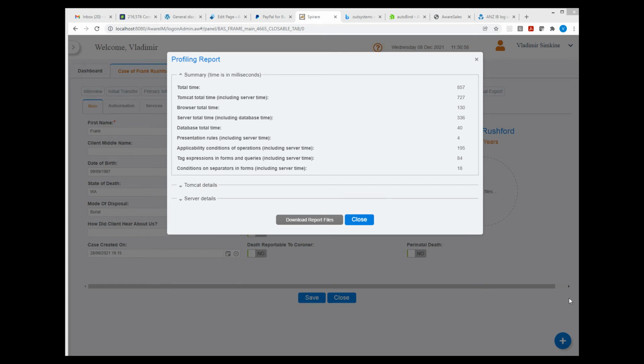Duration of all operations is in milliseconds everywhere in the report. So here we can see that it took around 800 milliseconds to execute the entire request. Of this time, 700 milliseconds have been taken up by Tomcat and 130 milliseconds by the browser. Of the Tomcat time, 336 milliseconds have been taken by the ORM server. Below you can also see times for different web server operations.